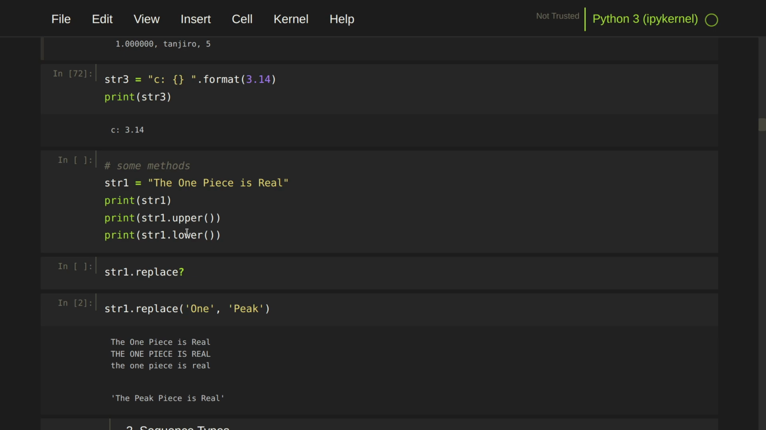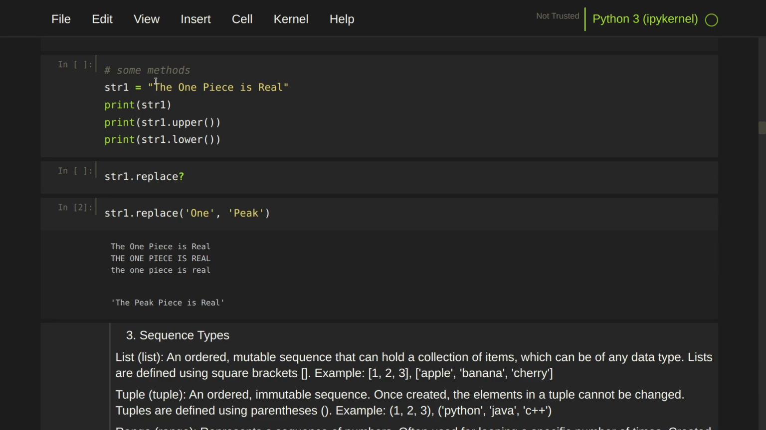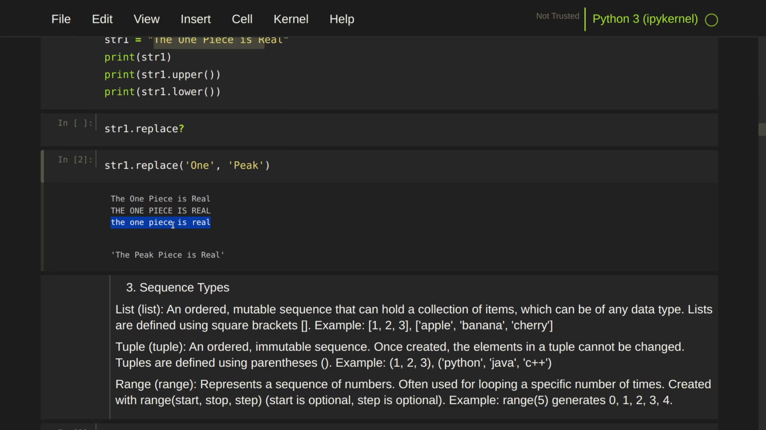Then some more methods. The more methods are like this string one. If there is a string and you want to write all these letters in capital, then you can write string dot upper, right? And if you print this, it will give you all the letters in capital. And then print string dot lower, so that will give you all the letters in lower case. The one piece is real, and this is in smaller letters or the lower one, and this is in capital.